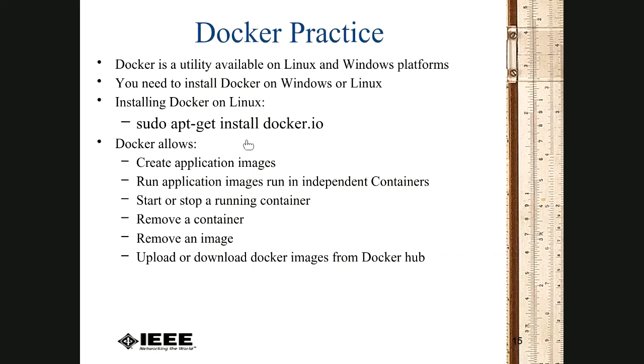Once you have the Docker utility ready, what will it allow us to do? It will allow us to create the Docker images. It will allow us to run the Docker container. Once you can create an image, everything will be done through the Docker utility.